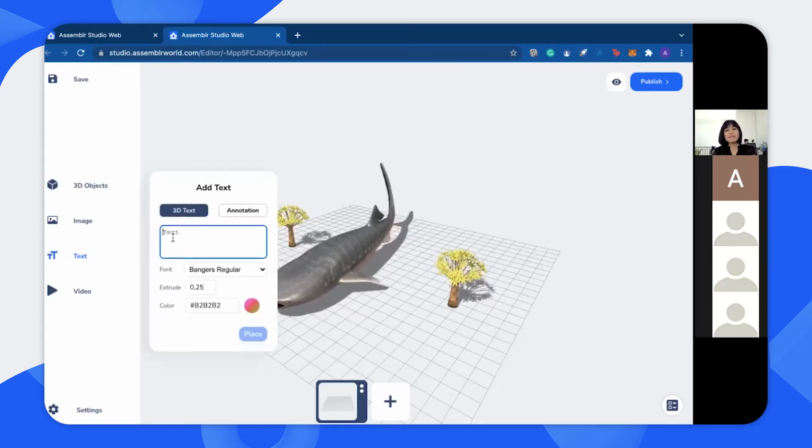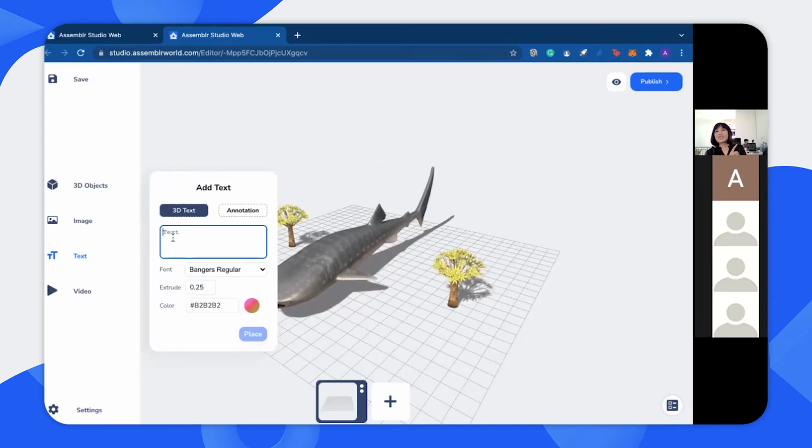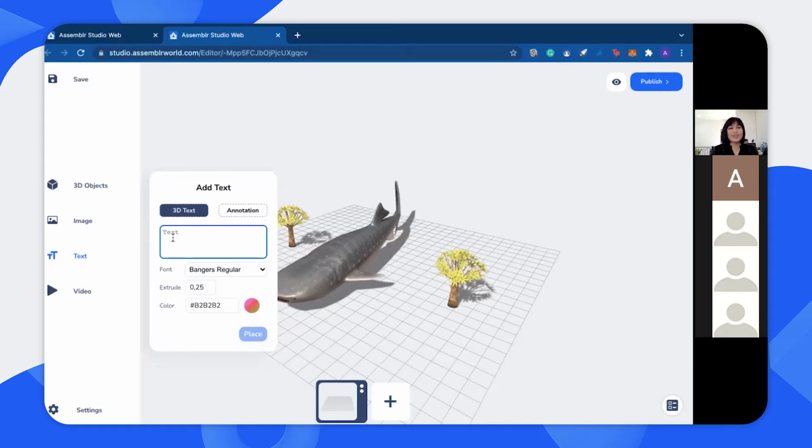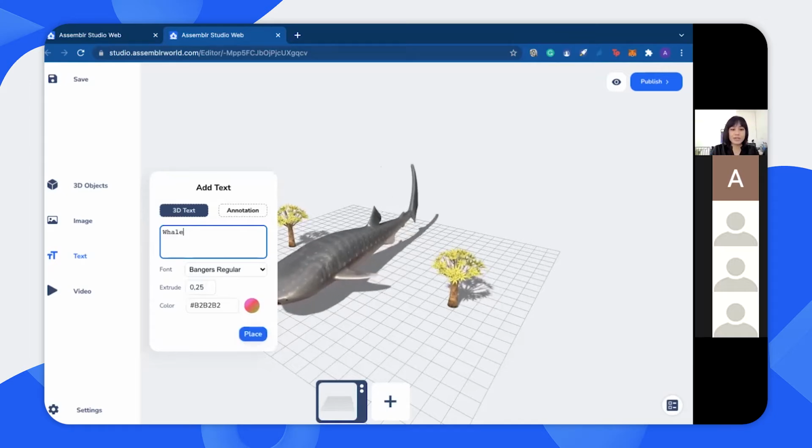Wait, let me ask my team. Is this a whale shark or a shark? I'm quite sure this is a whale shark, right? Whale shark.